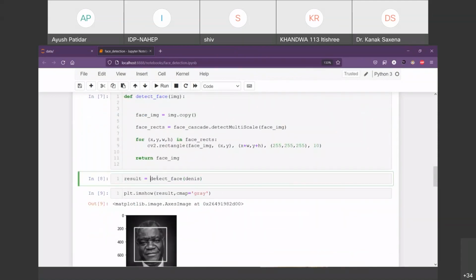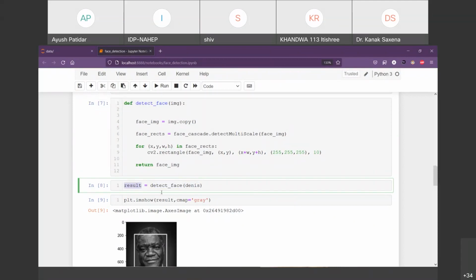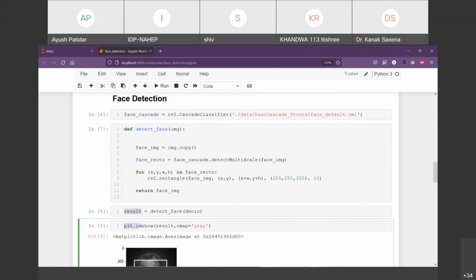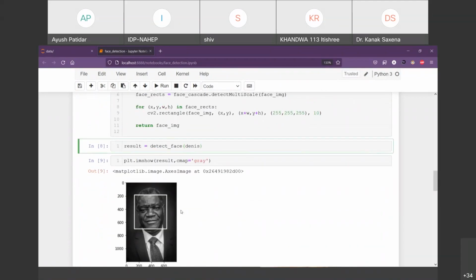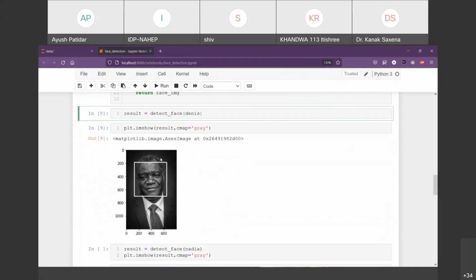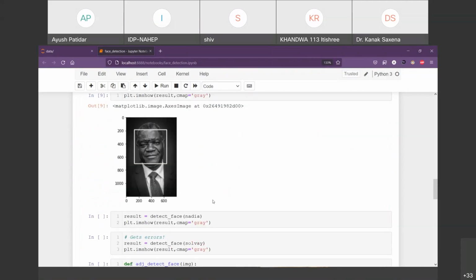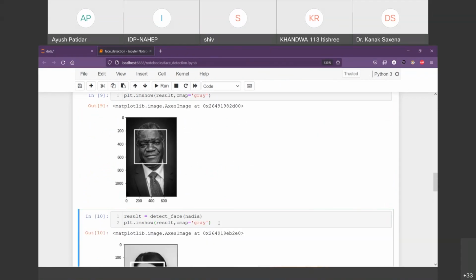What we have done here is we have passed the image of Dennis to this function, stored the result in this variable result, and then used matplotlib imshow to display this result. It's a grayscale image, so we have used it to display. Now you can see it has returned to us an image with a bounding box on the face. So it has detected the face pretty well. It's quite easy to see. It was easy for the model to detect the face in this image, so we can say that our model is performing quite well.